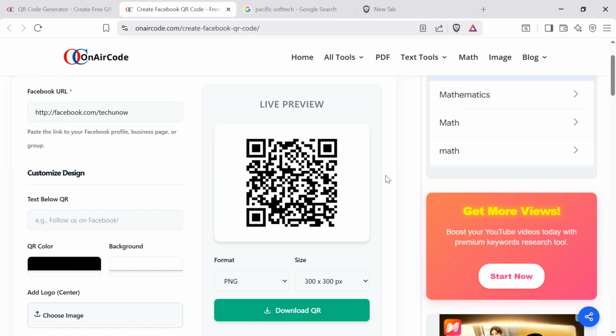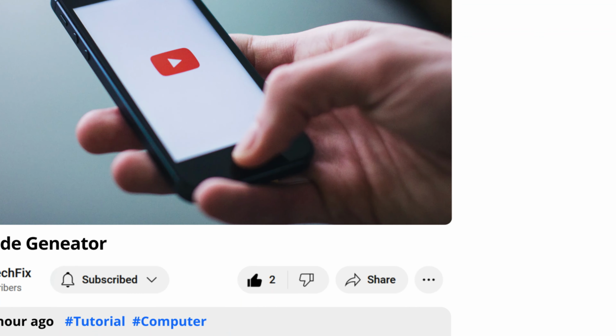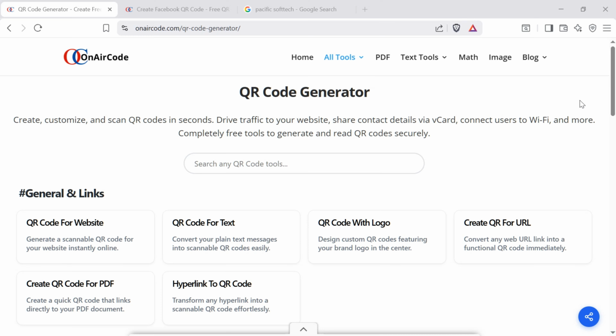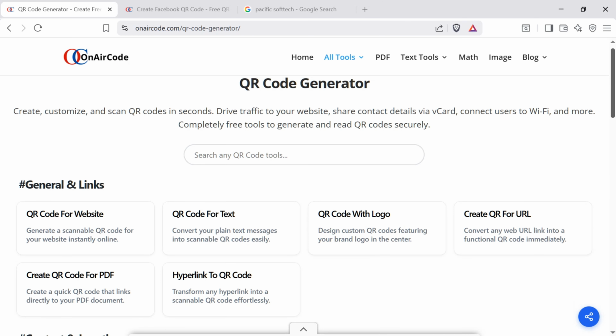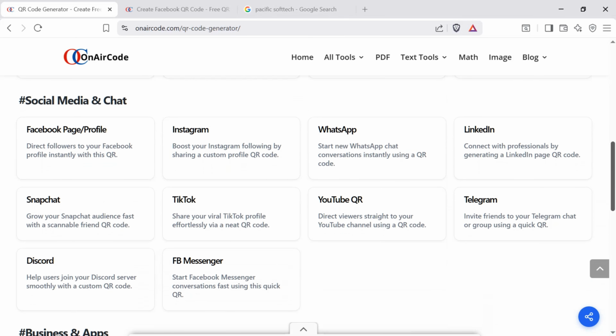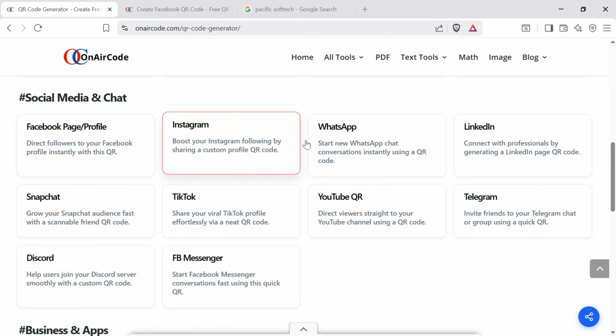To get started, open the QR code generator link I have added down in the description box. You'll see a list of different QR code types that you can create. From here, scroll down to the social media and chat section. Under this, select the social media platform you want to generate a QR code for.